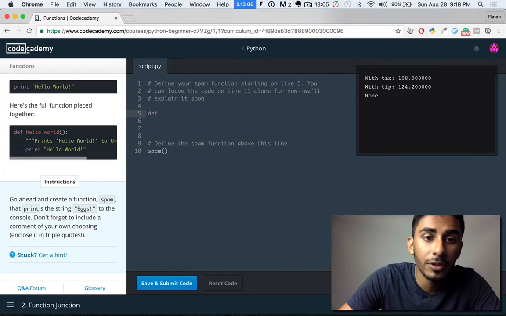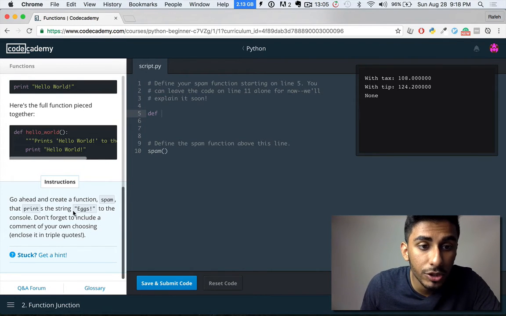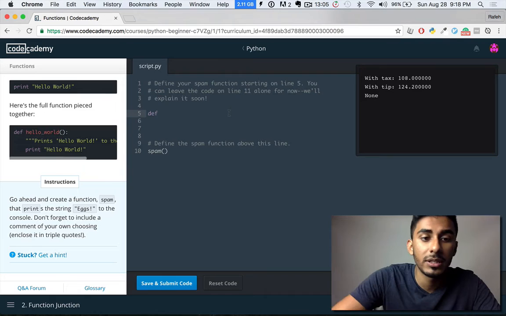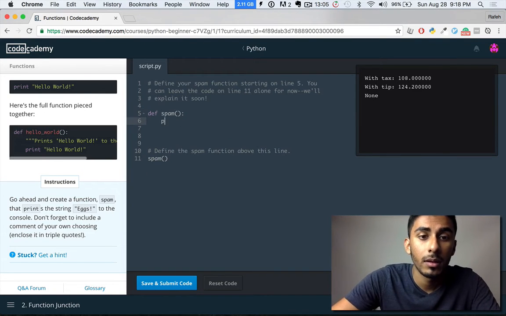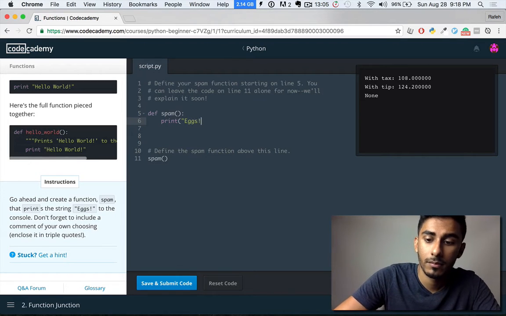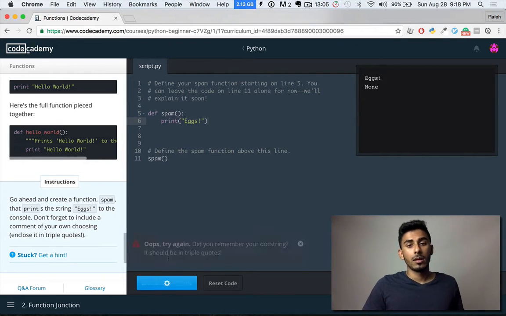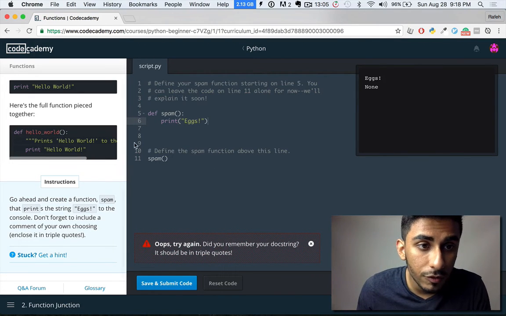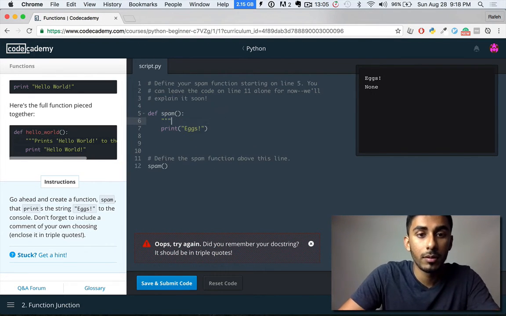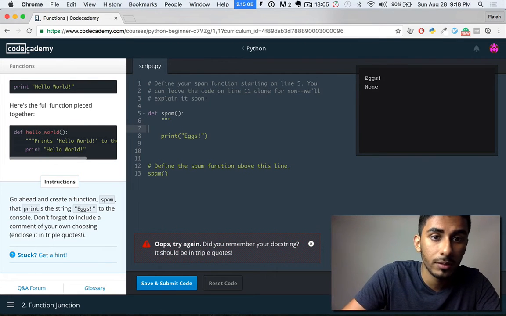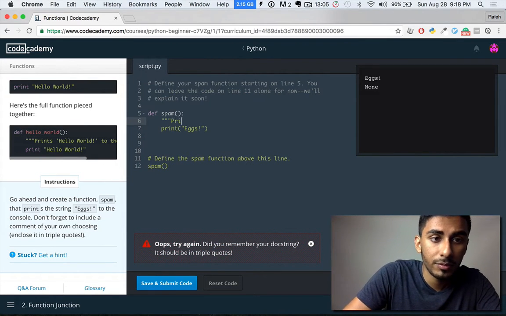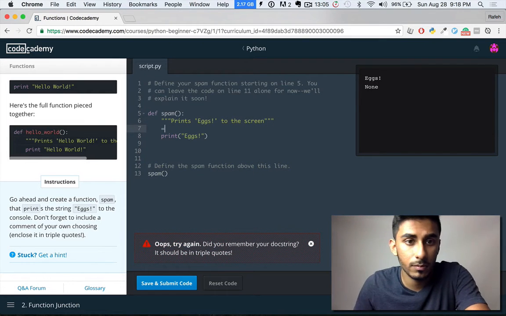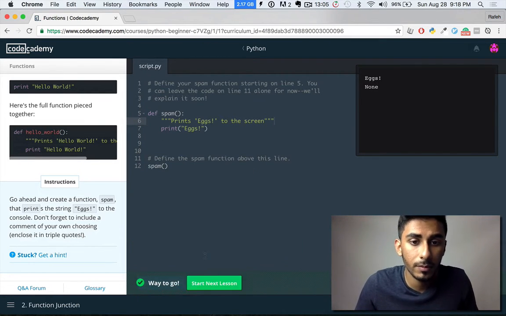They want us to create a function called spam, and what it should do is print out eggs. So let's do that. I'm going to define spam, and I'm going to say print eggs. Boom. Oh, they want us to write a comment, or a doc string here is what they call it. Prints eggs to the screen. Cool. All right, let's run it. Boom, done.